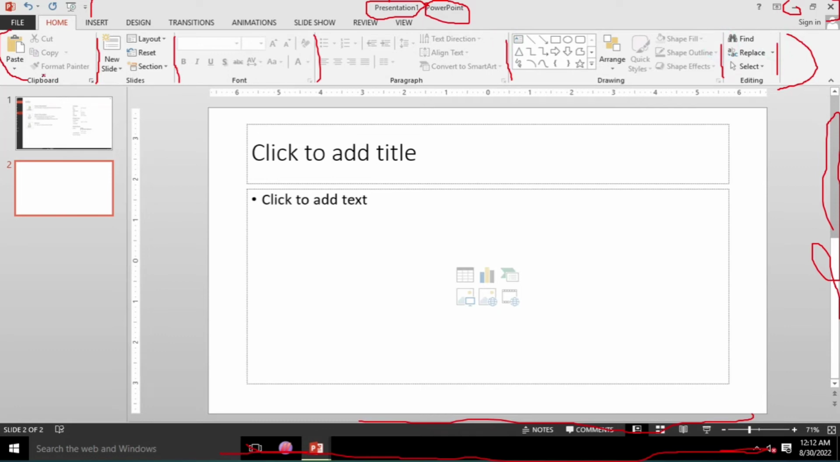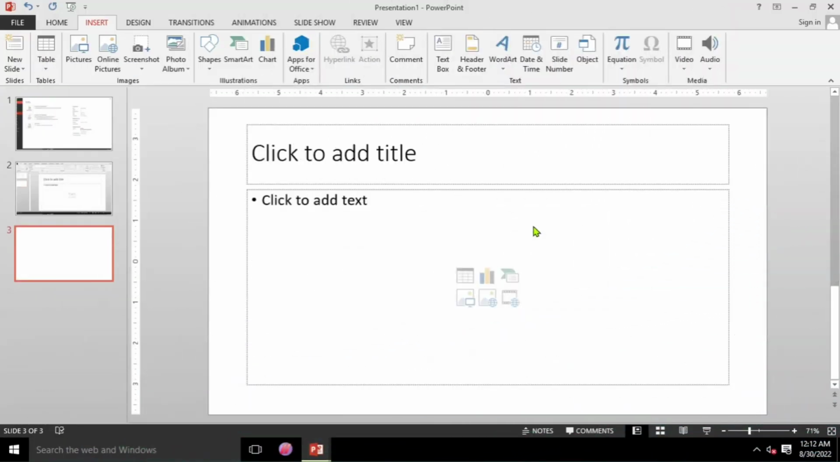The name of this section is Clipboard, the name of this section is Slides, here we have Font, here is Paragraph, here we have Drawing, and here we have Editing. First of all, we will be discussing only the number of tabs and commands available, and in the next video we will learn how to use these commands to make our presentation beautiful and more clear. For now we will shift to the Insert tab.